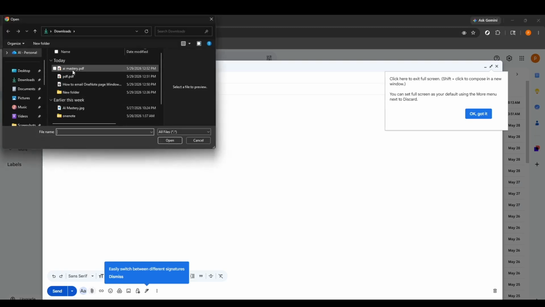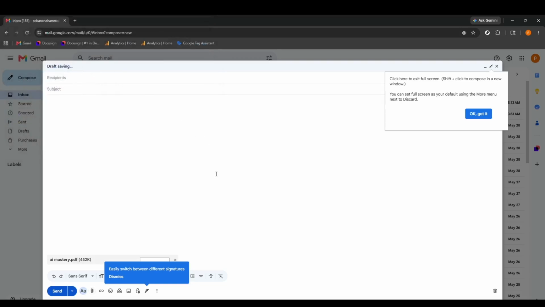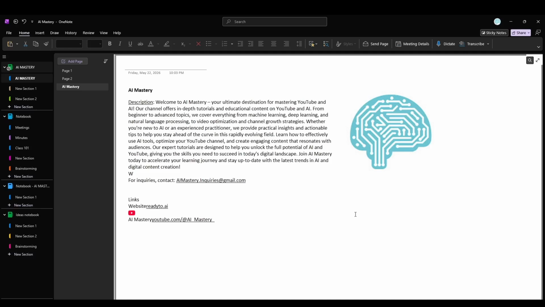That is method 1. It works for everyone. But if you have the classic OneNote desktop version installed alongside Microsoft Outlook, there is an even faster way. This is a feature I have seen referenced in official Microsoft support documentation, so it is a proven method if you have the right setup.